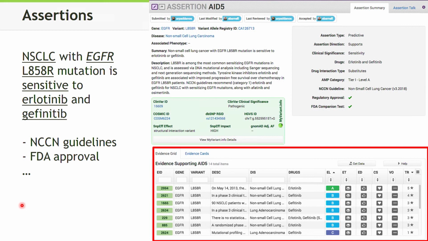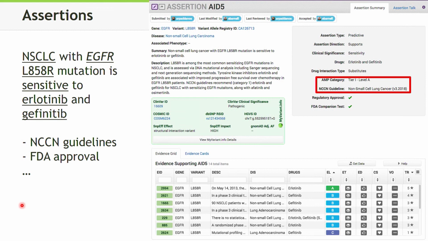All of them are there, and you can see there's a range of evidence from 1 star to 5 stars, and actually you can't see all of them. There are 14 evidence items here, but you can see the first 7, and you can see that there are validated evidence items, there are clinical ones, and there are also some case studies mixed in here. This is a place where we can assign a lot of the new guidelines that have been released. Here's where we can add our AMP categories, or a tier and level. This is also where we can annotate things like this is in the NCCN guidelines. And we can also annotate information like this has been through regulatory approval, or we know that there's an FDA companion test that exists.